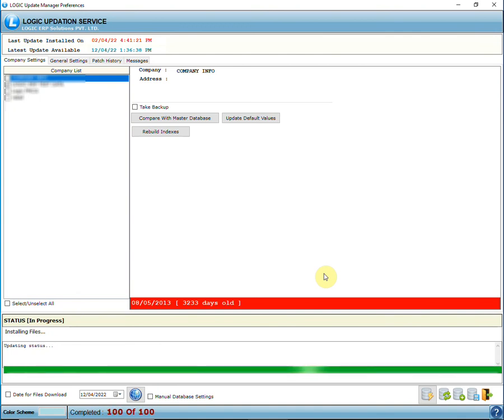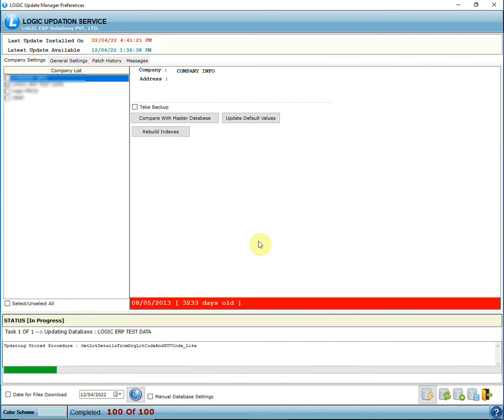After the files are installed, you will receive a message to run the database patches. Click on Yes to continue. Do not skip this step. It will take 5 to 10 minutes for the process to be completed. After the process is completed, you will receive a message for the same.